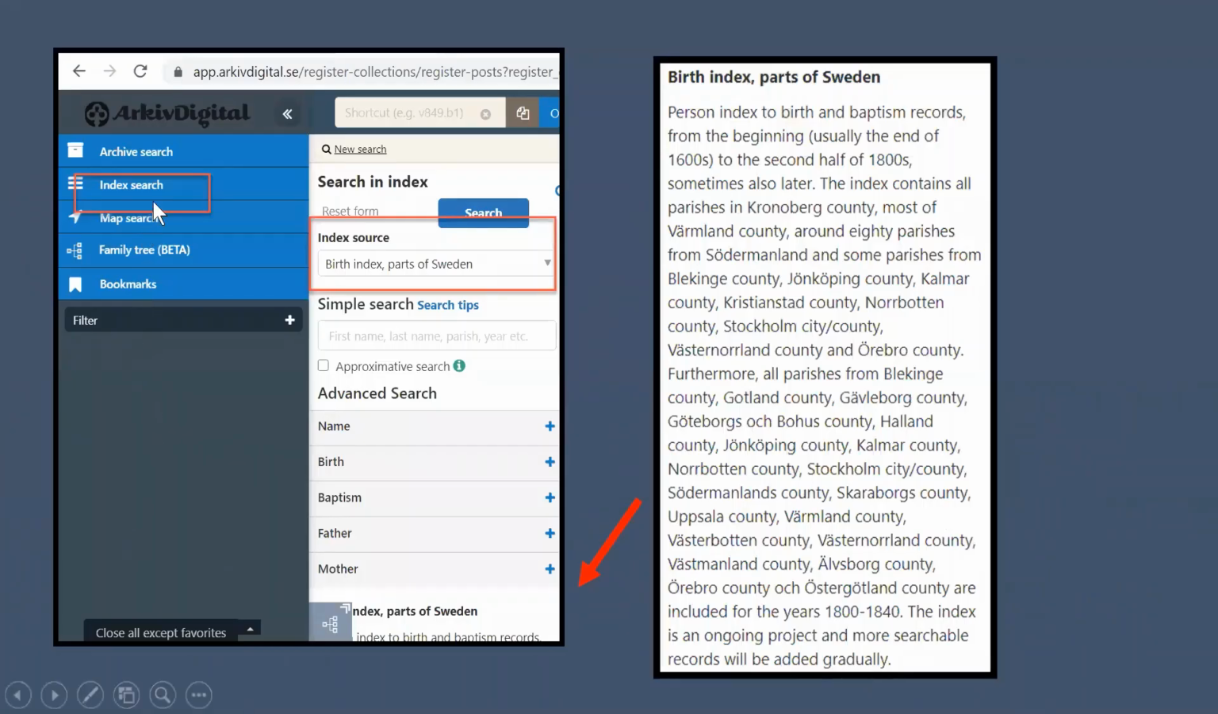So here there's an index search, and this is one for the birth index parts of Sweden. And down at the bottom, you will actually see a little box telling you what has been indexed. And also in your handout, I actually have a link to where you can find out what has been indexed to date as far as the birth index. The same is true for the marriage and also the death records.